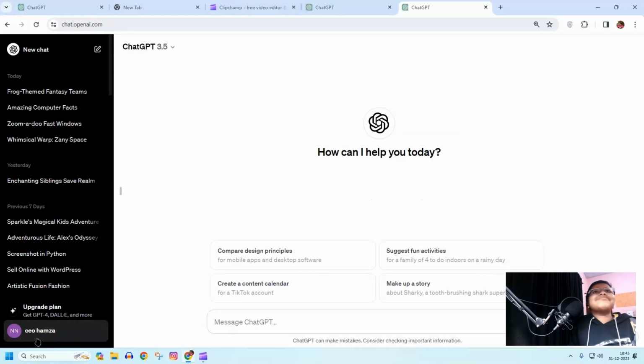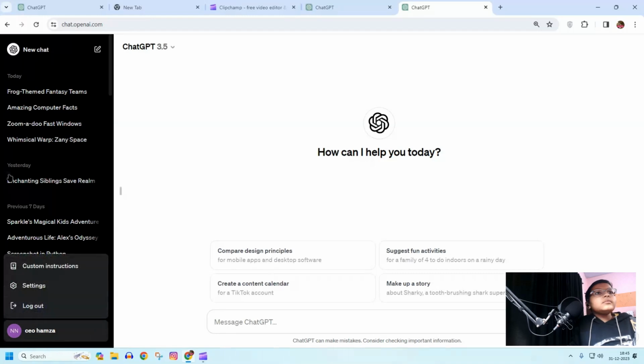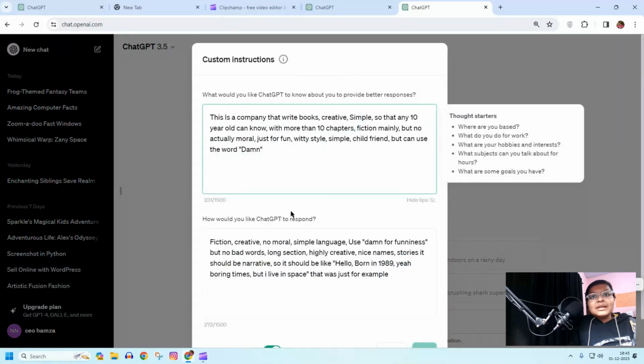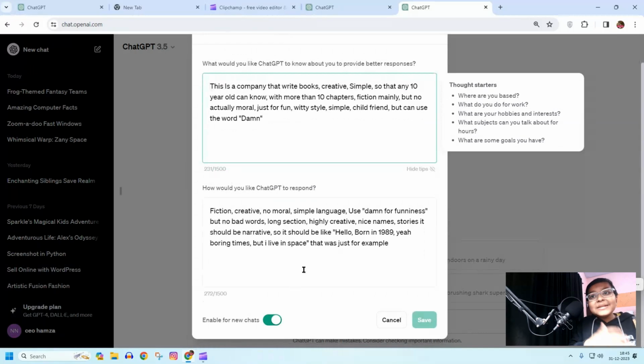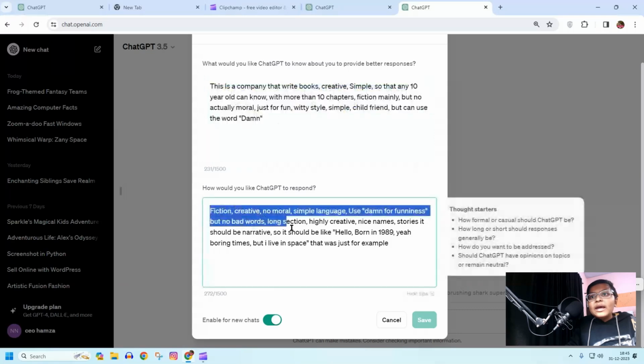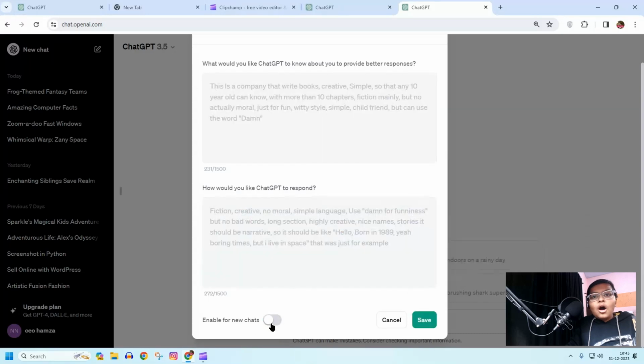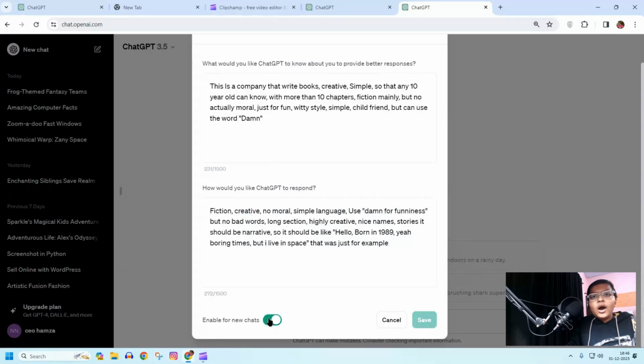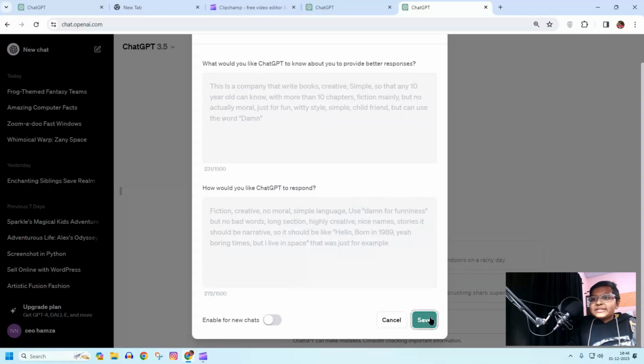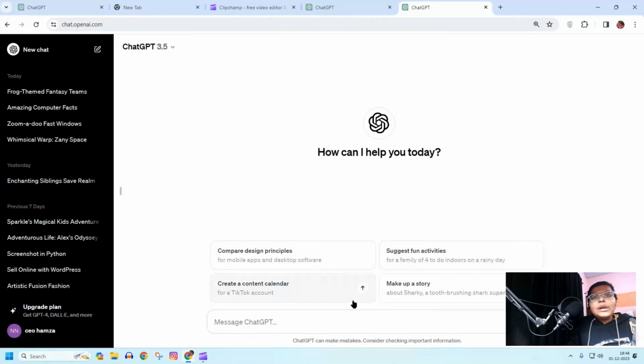This is the user's name, and this is custom instructions. I am launching a new business where it will print books and write things, and it will be made using ChatGPT. So mainly books written using ChatGPT. Here you can tell it what you are using it for and why, and it will reply on the basis of that. I will turn this off because I don't want to use it right now, but you can turn it on so that ChatGPT will answer the way you want. So let's save it.